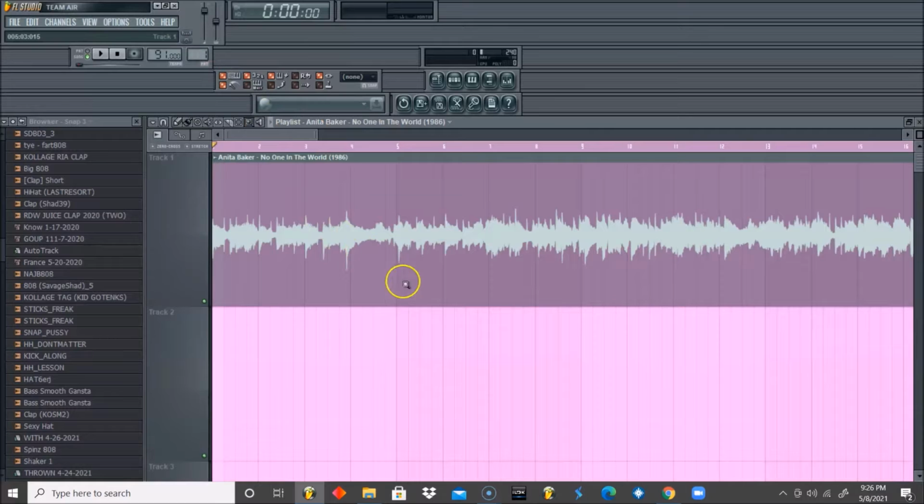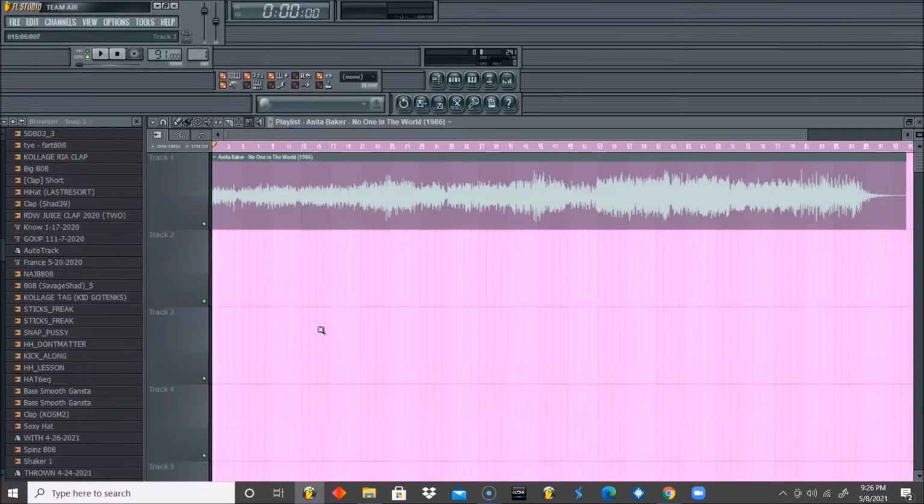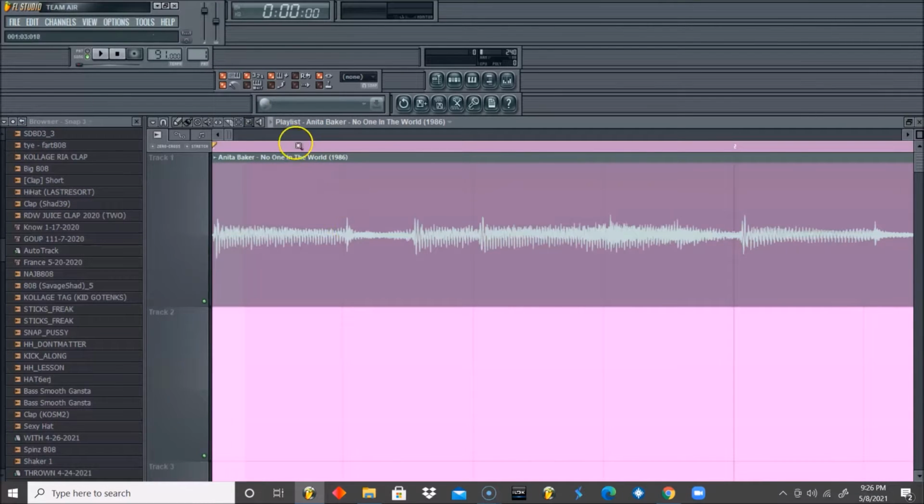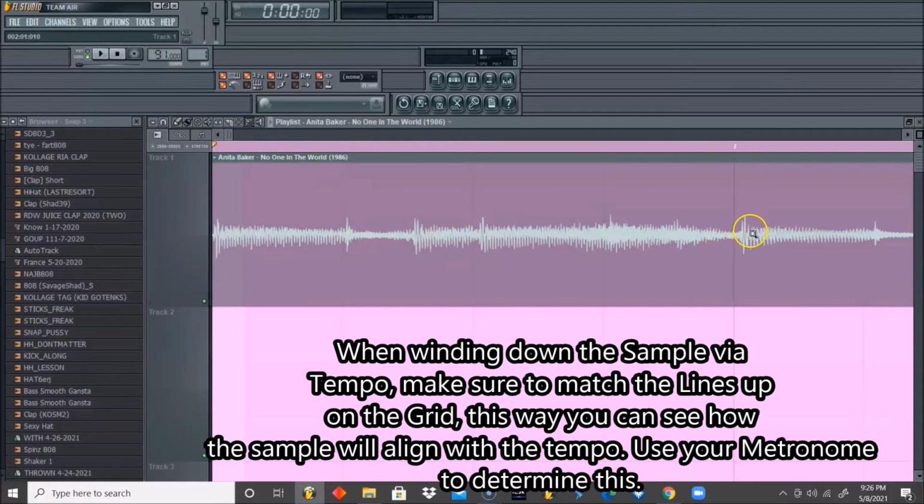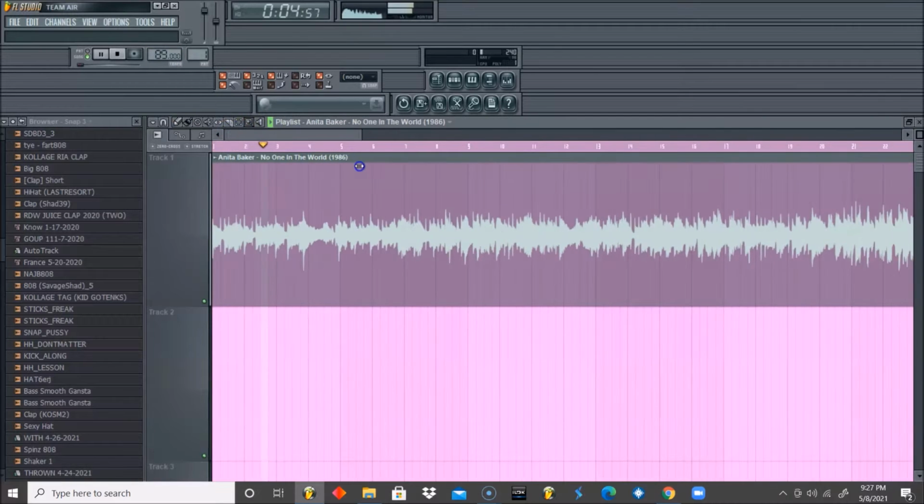So as you can see, as I continue to wind down the tempo on the sample, I try to bring down the tempo and watch the lines. If these lines of the track move to the line, as you can see, it's more on point now.